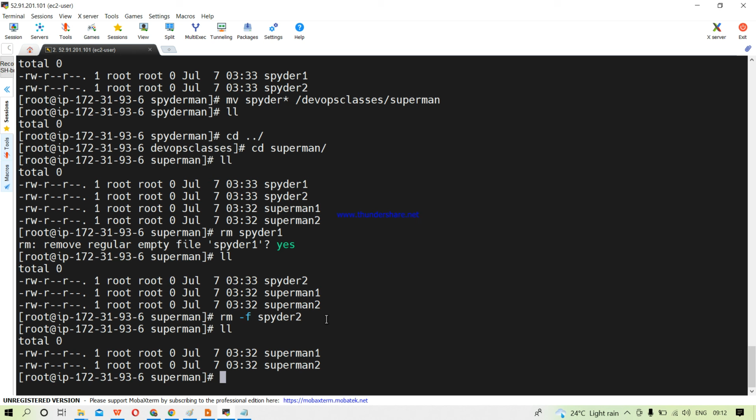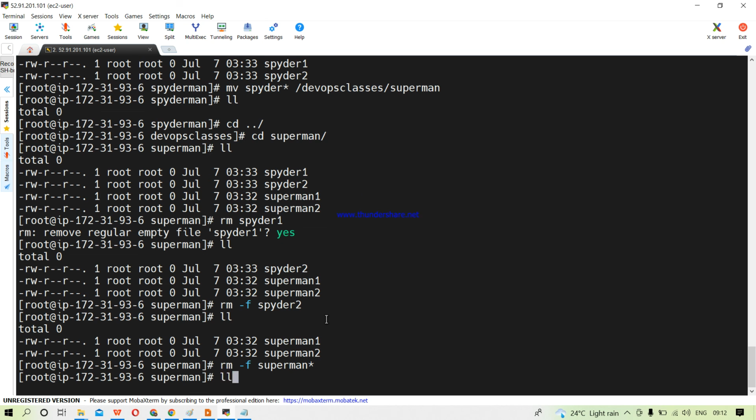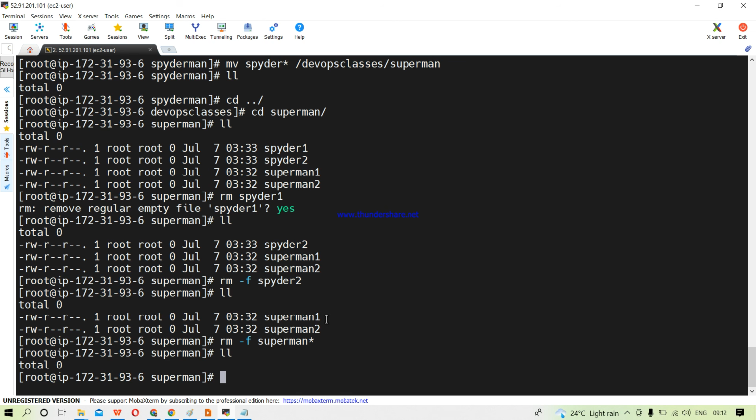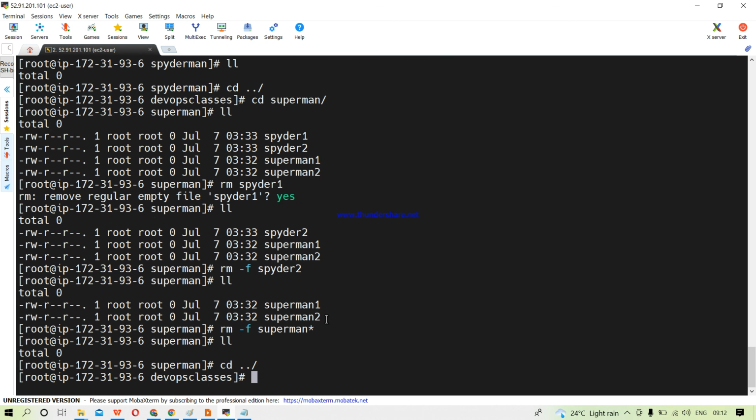Yeah, so here I want to remove 2 files at a time. How to remove? rm -f superman star, put star. Okay, I removed 2 files at a time. So this folder, this directory, is empty now. Total is showing 0. Now go back one step and press ll.